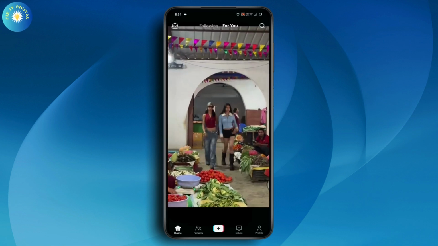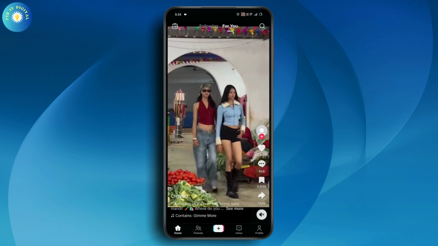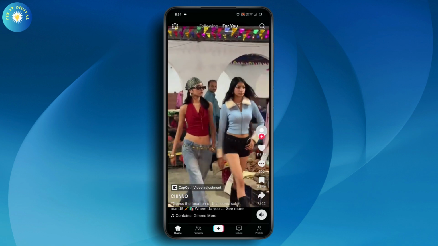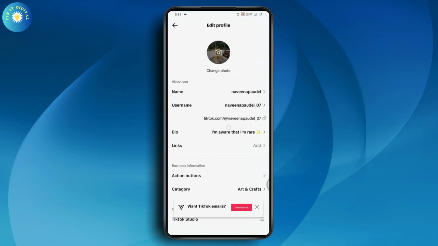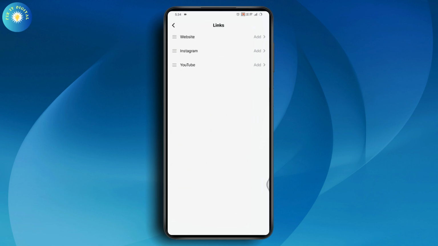Once you open up your TikTok, you just need to simply go with the profile option, which is on the bottom right, and tap on edit profile. Once you tap on edit profile, now you need to scroll down, and here you will have the link option. Tap on links and you can simply add a website link or Instagram link or YouTube link.